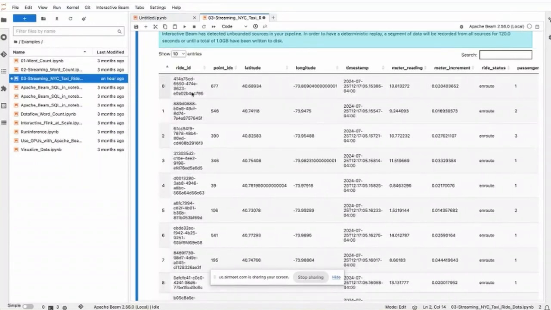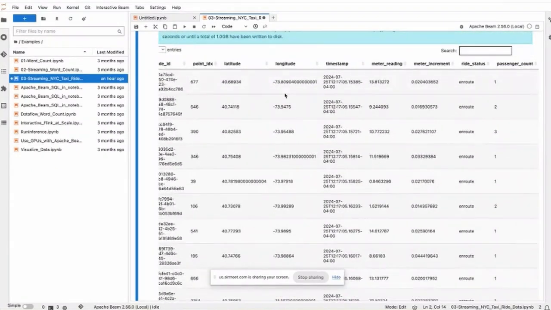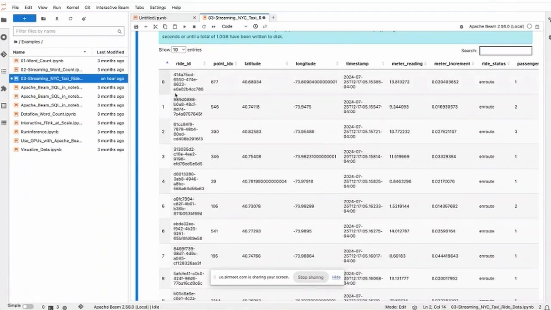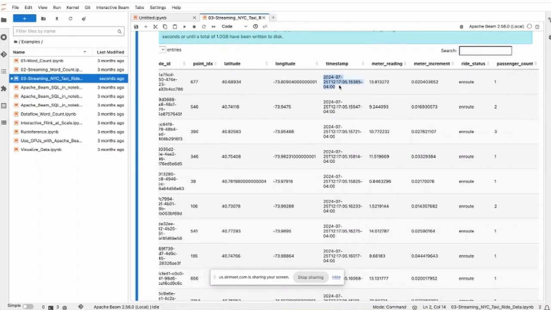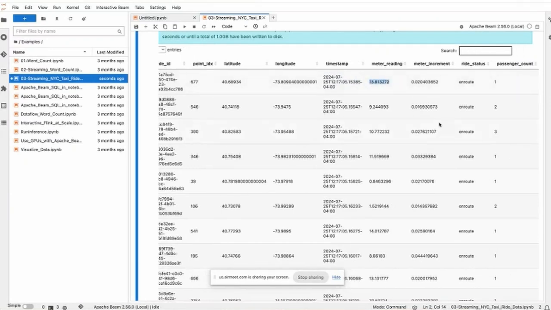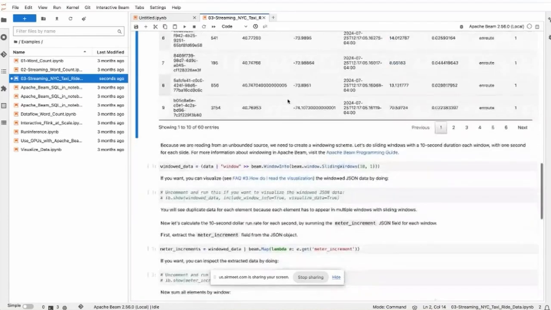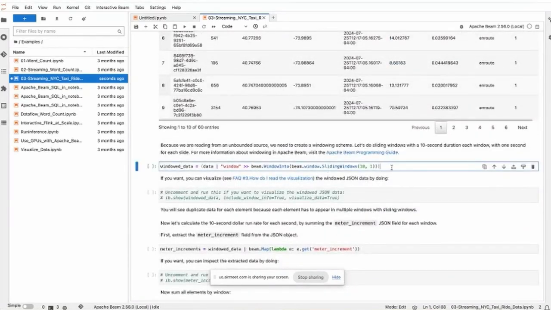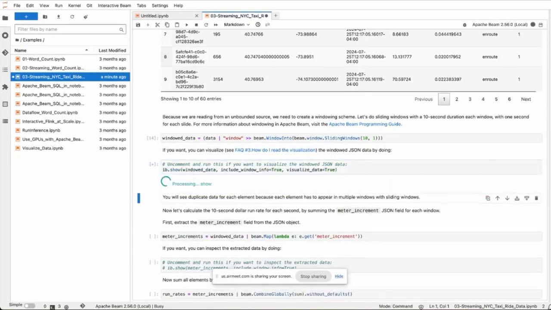And basically, this is what the data looks like. It's a row and has a schema like this: a ride ID and some point, the latitude, the longitude, and importantly, there is a timestamp associated with each element, and there is a meter reading for this ride. And this is some real-time data. What we do first is group this data into windows using a sliding window of, I think, 10-second duration and 1 second interval between each slide. And we'll see how it goes.